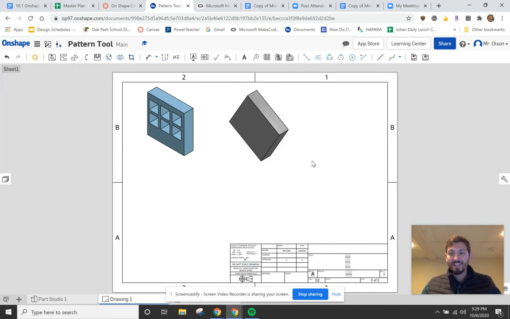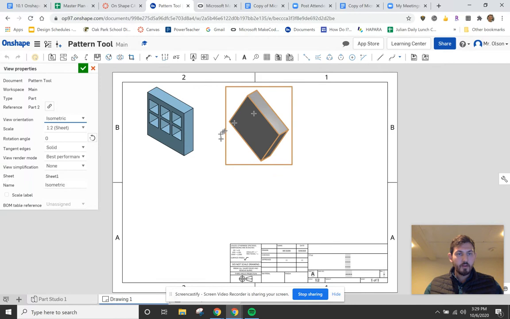Now if your blocks are too big for this, one of the things you might have to do is change the size. So to change the size, when that box shows up here, I'm going to double left click. And then here's the scale. If I want it bigger, I'm going to go like 1 to 1. If I want it smaller, I have to go like 1 to 3 or 1 to 4.